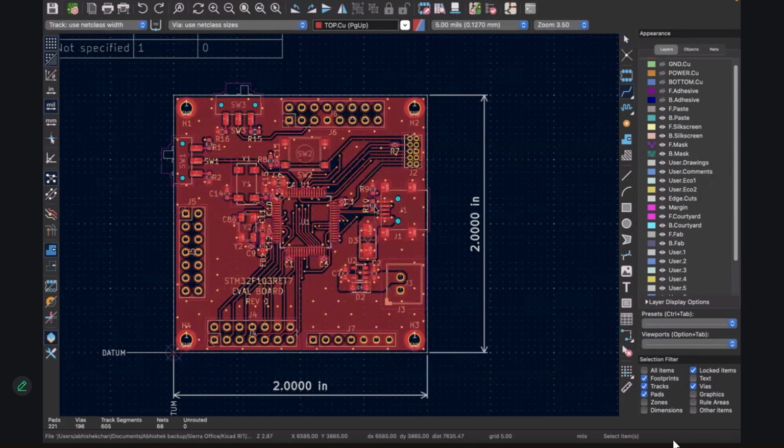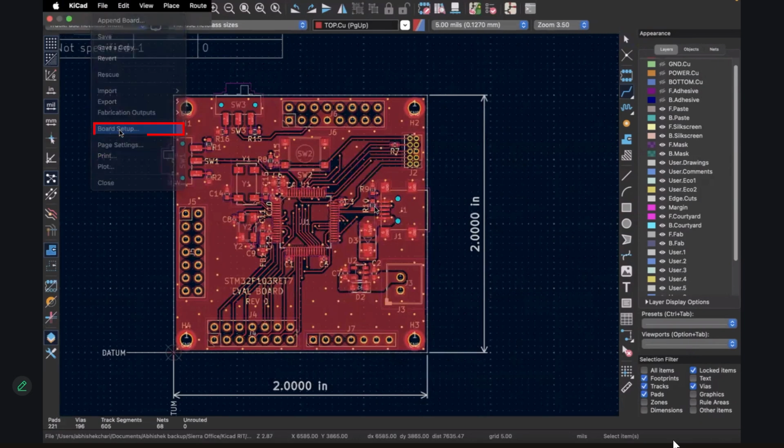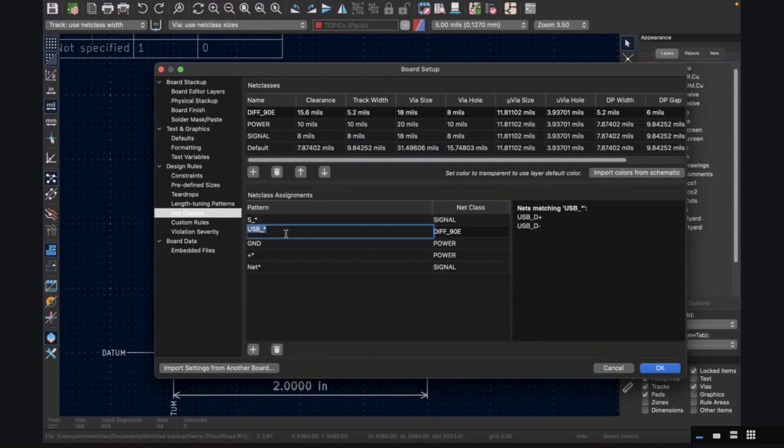Next, let's configure net classes. Go to File and then Board Setup. Under Net Classes, create a class for your differential pairs, for example diff_90 for 90 ohm pairs. Assign a pattern like USB_* so rules apply only to those nets. Set values for that net class.